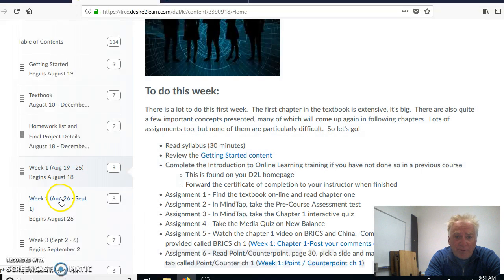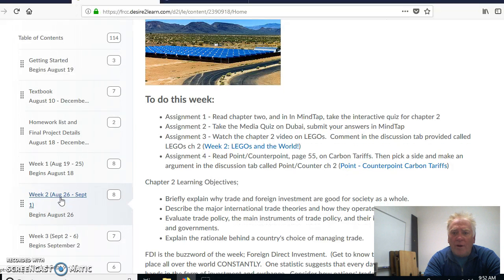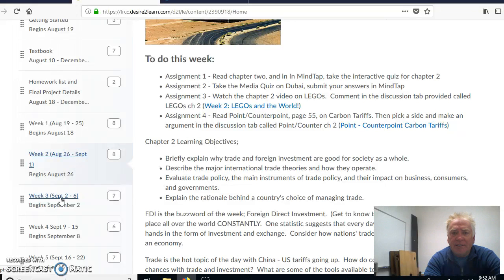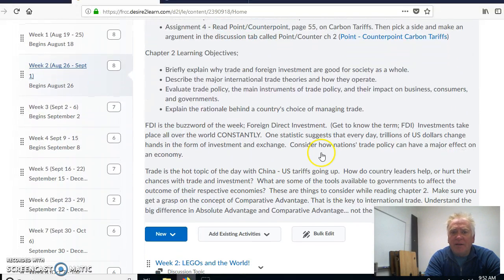So as I go through here, we can see week 2. I've got the assignments. It's suggested that you go one by one through the assignments. And what I do have here are some objectives and things that we're studying, and a little bit of background or comments that I've made on each chapter here.